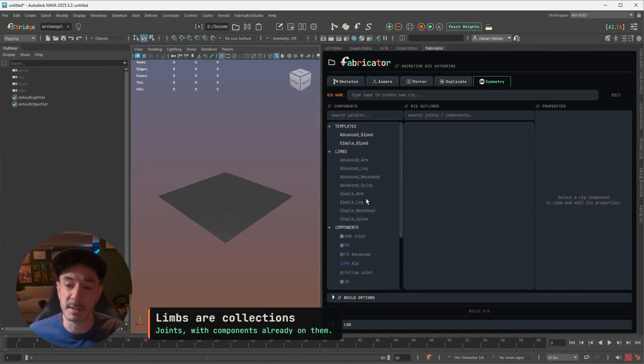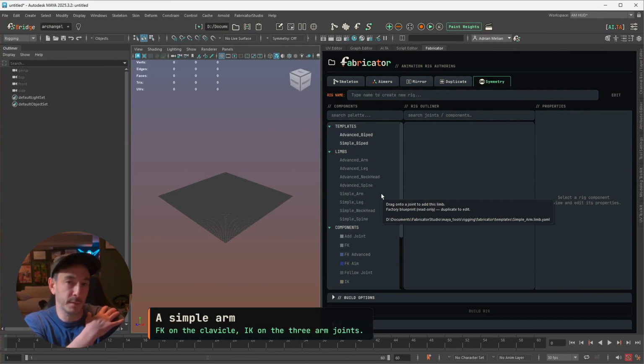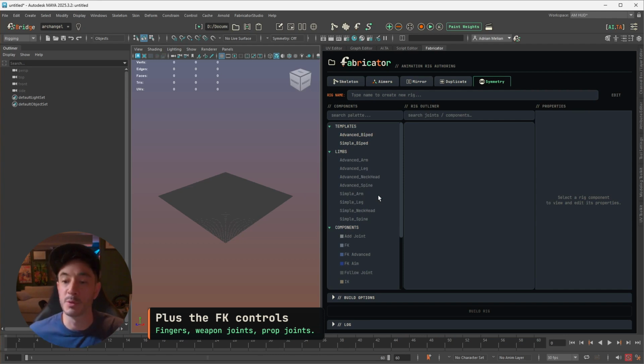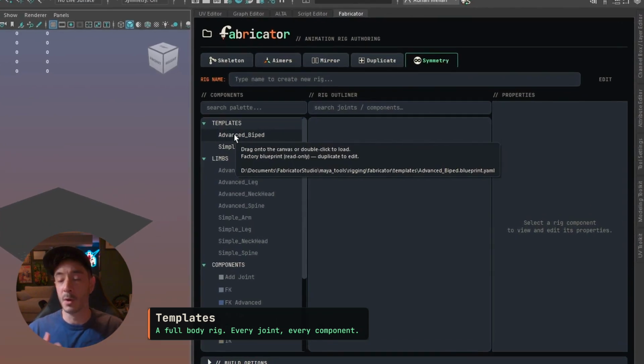So for example, like the simple arm will have a FK module on the clavicle. It'll have an IK module on the three joints that make up the arm for the IK, and then it'll have all the FK controls for like the fingers and the weapon joints or prop joints. Same thing with the advanced. Advanced are just the ribbon versions. The simple are just like the regular IKs. And then templates is a full body rig. It's all the joints, it's all the components, it's all the pieces that make a full rig.